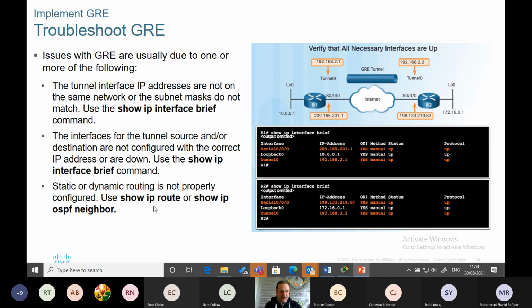Static or dynamic routing is not properly configured. And again, yeah, if it didn't work before because you haven't got static routes or you haven't used RIP or OSPF or EIGRP, then it's not going to work. And just make sure that the routes are in there. Okay.